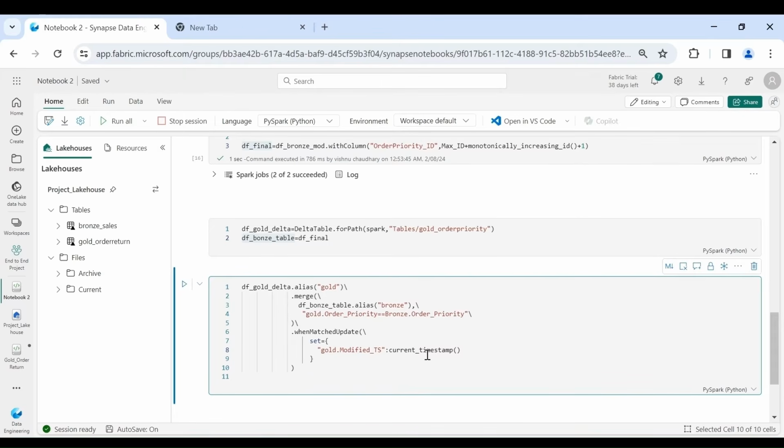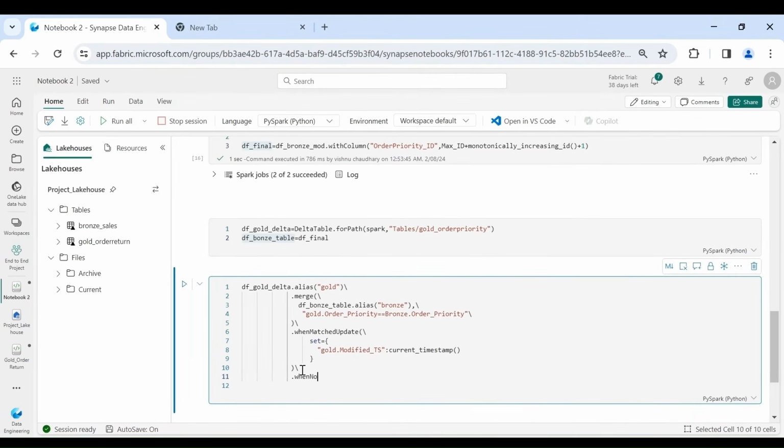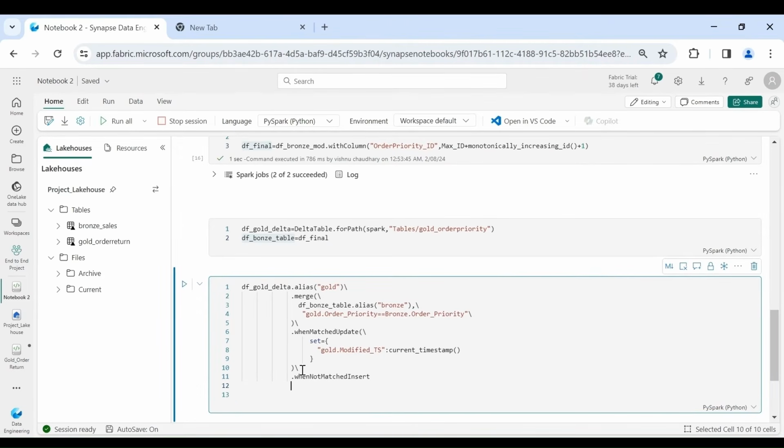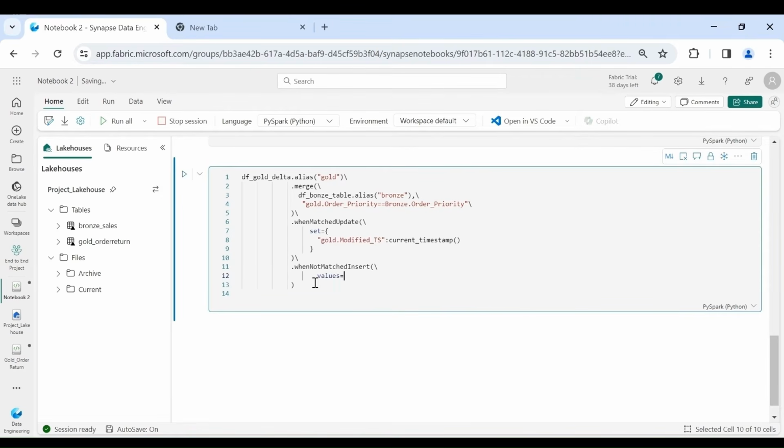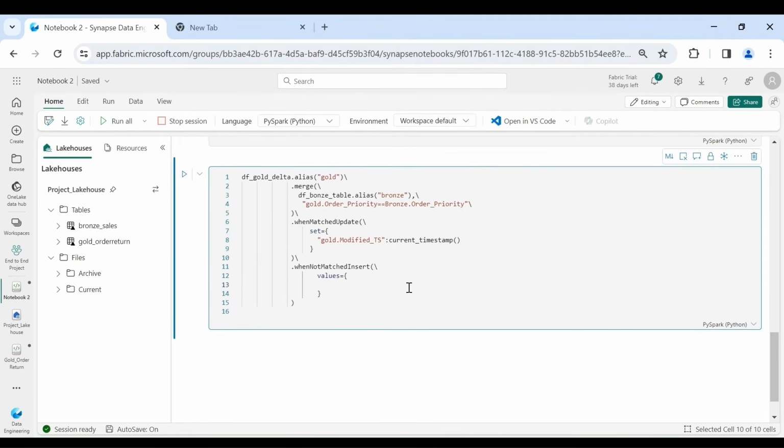So here we are updating modified timestamp with the current timestamp, and after this write when not matched insert values, and this is also a dictionary, and here we will insert the data into all our columns: order priority id, created timestamp and modified timestamp. For created timestamp and modified timestamp, we will use current timestamp function.